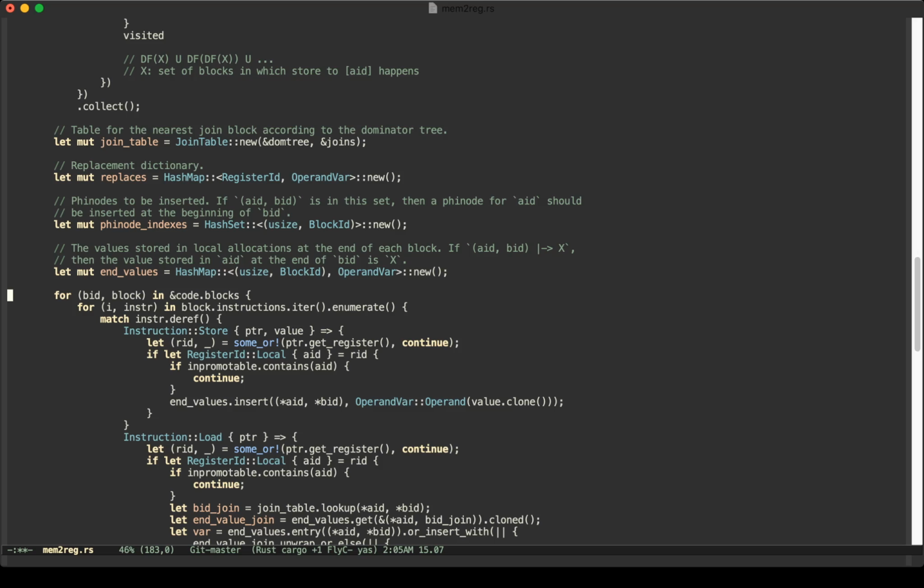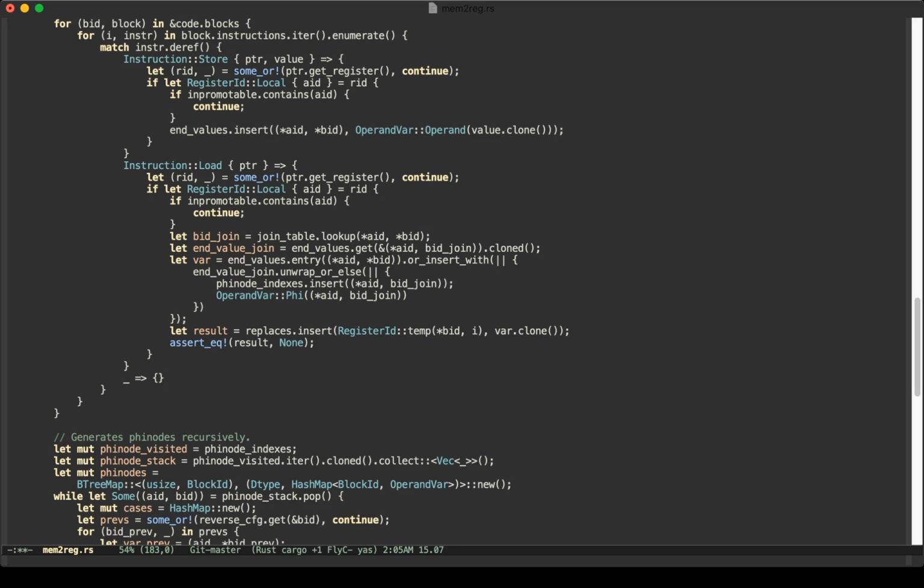So there are such variables, and we are going to iterate over the entire code. We are iterating over the blocks and we are also iterating over the instructions. So we are considering every instruction inside a function basically. And we are only interested in store and load instructions. So other instructions, we don't care. We just leave them as they were.